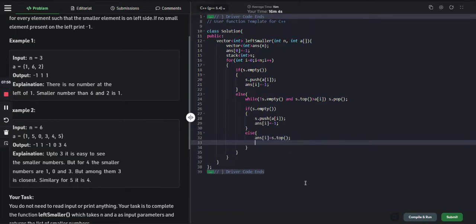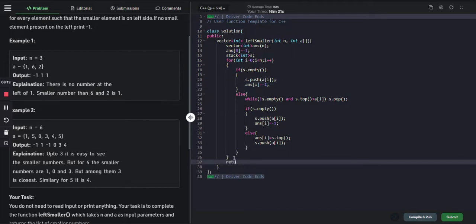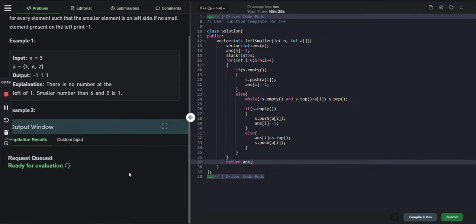Great. And now I can simply push the current element into my stack, right? So in all the cases, I'm getting my answer of i. And finally, when this for loop ends, we can simply return our answer. So now let's try compiling and running our code. So we are getting the correct output as we need.